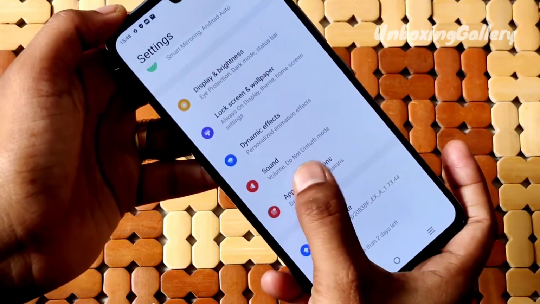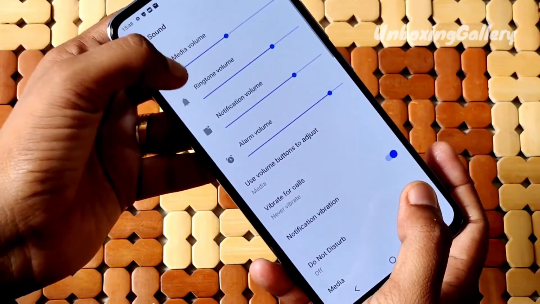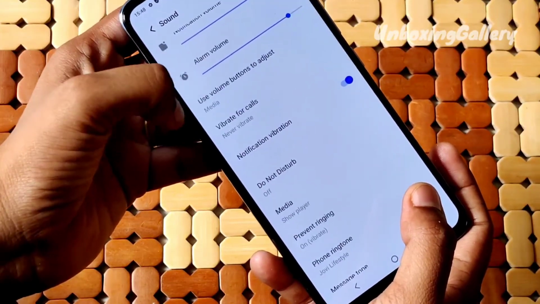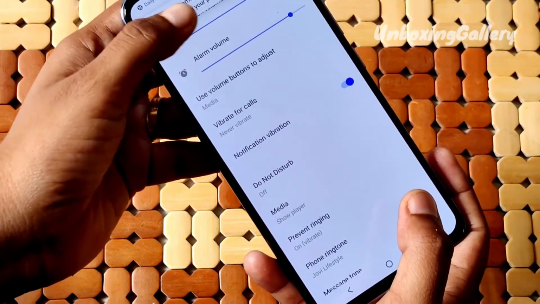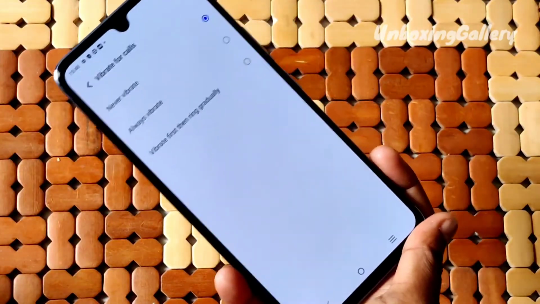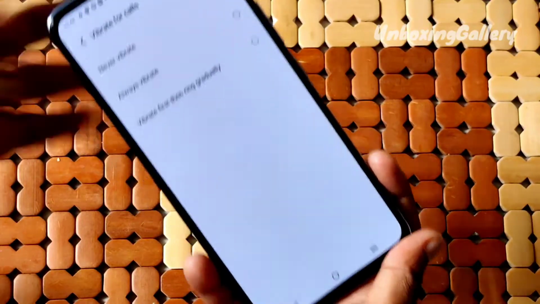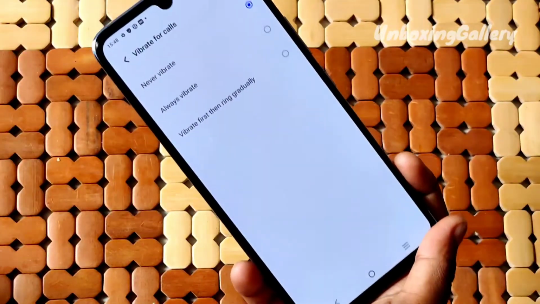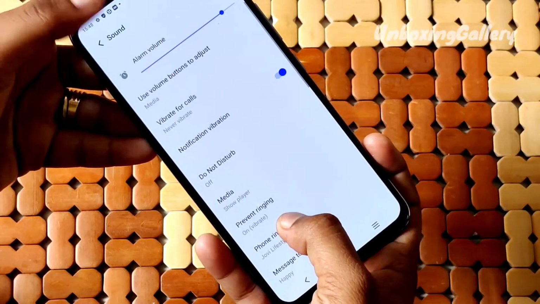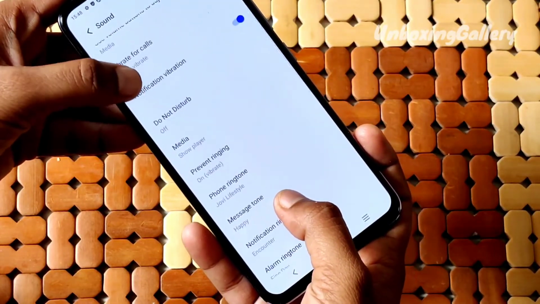Choose sounds. In these sounds, you can adjust the media volume or ringtone volume or notification volume or alarm volume. Use volume buttons to adjust media. You can select vibrate for call options are also here. Never vibrate, always vibrate. Vibrate first, then increase gradually. You can select whatever you want.